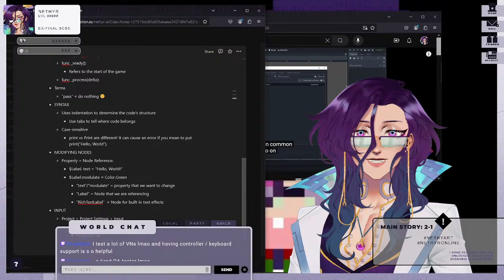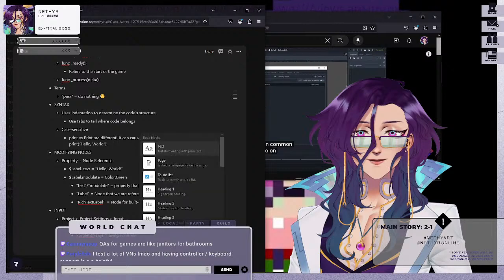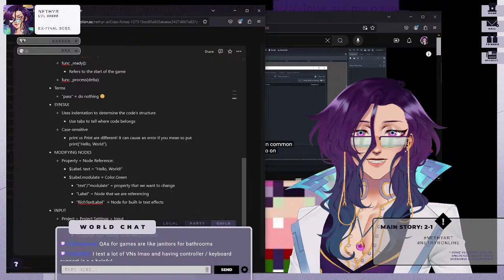Purple Fish says, hello, joyful jesters. Welcome on in. Hope you've been doing well. QAs for games are like janitors. Yeah, people take them for granted, but without them, we would be suffering. Absolutely suffering. But I can see the analogy. It's just different. Yeah. Keyboard support is helpful.